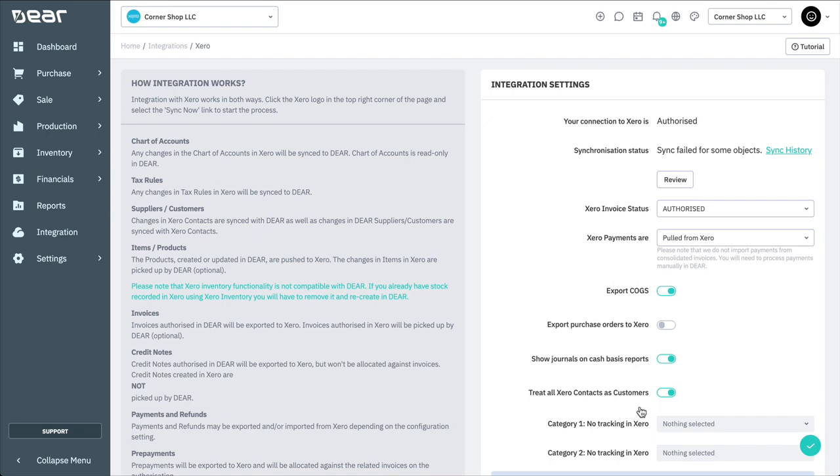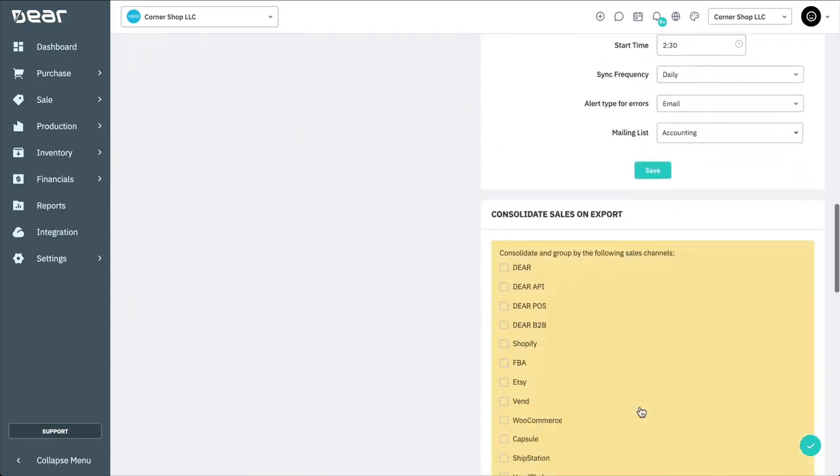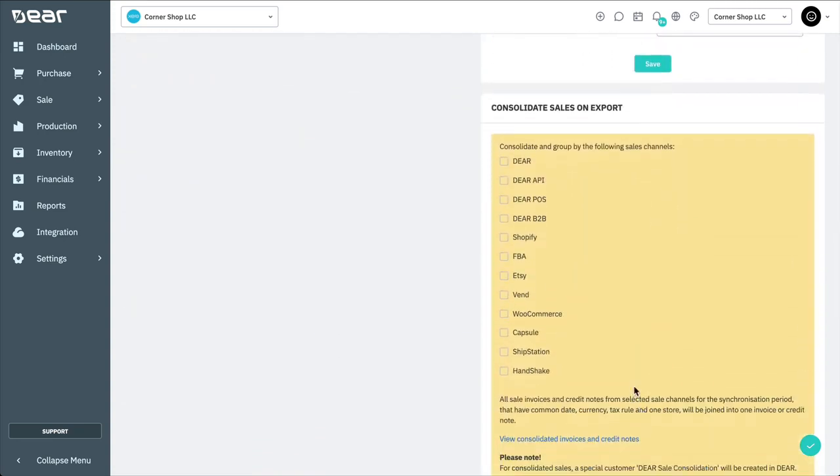Now, let's look at consolidating sales on export. To configure consolidated sales in DIR, scroll down to the Consolidated Sales section of this page, and then select the channel for which you want sales to be consolidated. Sales can be consolidated and grouped per channel before exporting them to Xero.